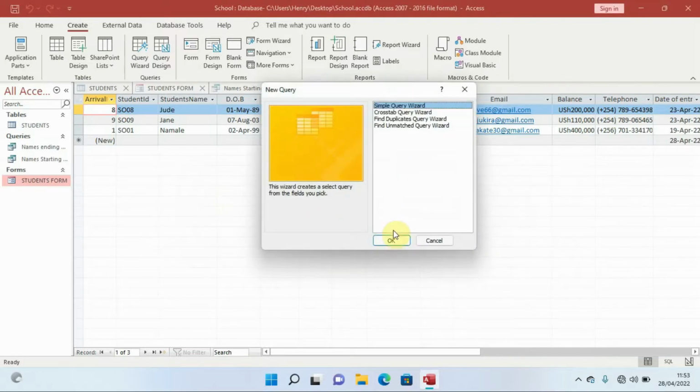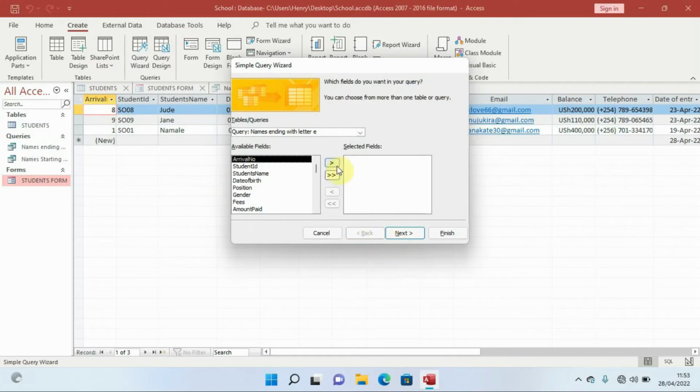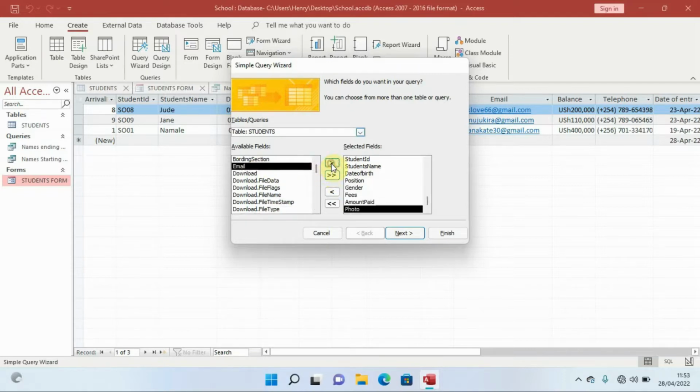Then we are doing a simple query, remember, and where are we selecting from? We are selecting from our students table. Then you come and look for the fields you want to appear onto your query. So you'll come and select one by one if you feel you want. If you want to take them all, you can always use the double arrows. So for me, I don't want to take them all. I'll use just one. Let me just keep some of them. Can even put the email. I can leave this download and come to, let's say, the balance. I take it, the telephone, the date of entry. Then I can say next.